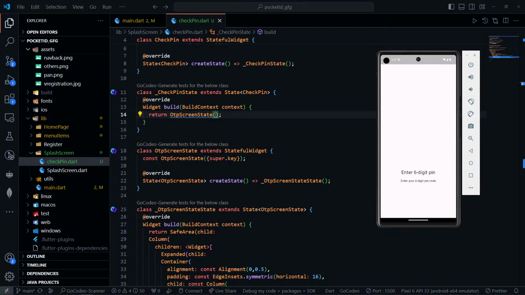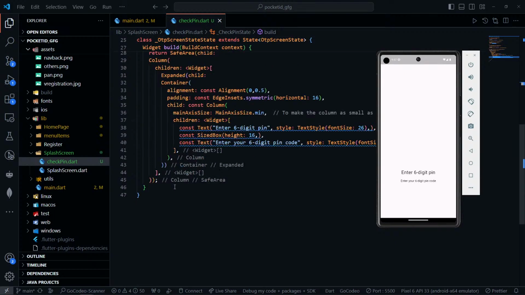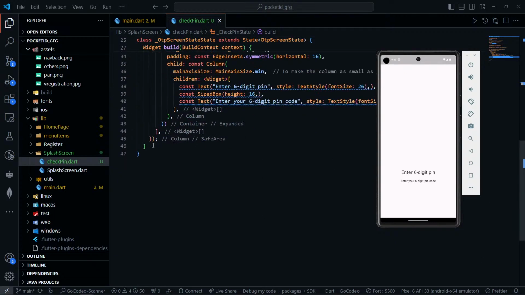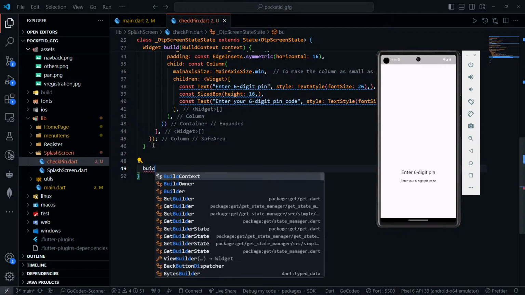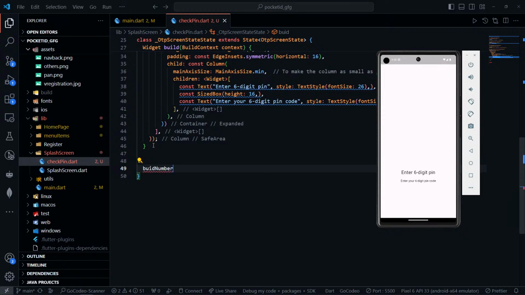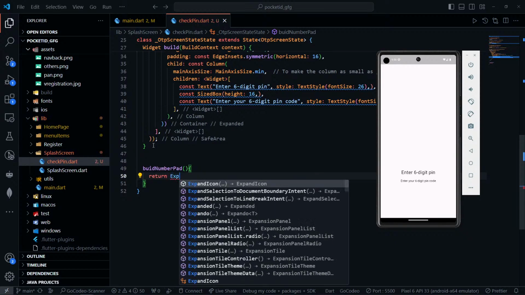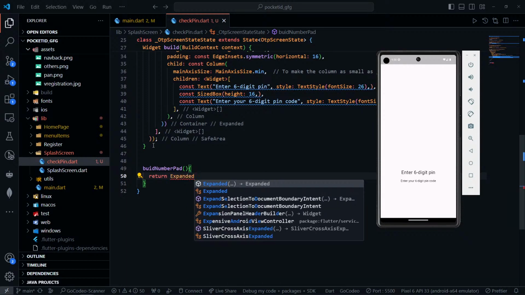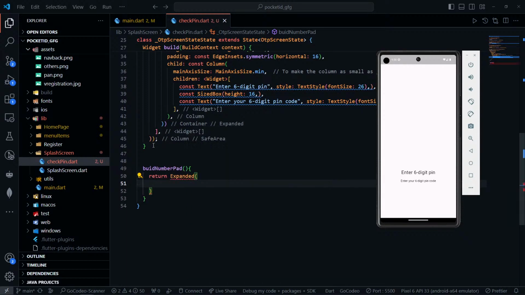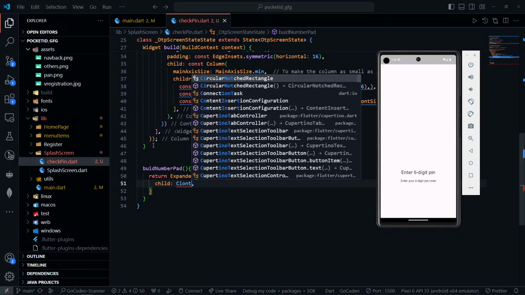So what I'm gonna do is create my own set of collection here. I'll create build number pad. Okay. Now after this, I'm gonna return something. Inside return, I'm gonna return expanded. Inside expanded, we have the child. So child will take container.